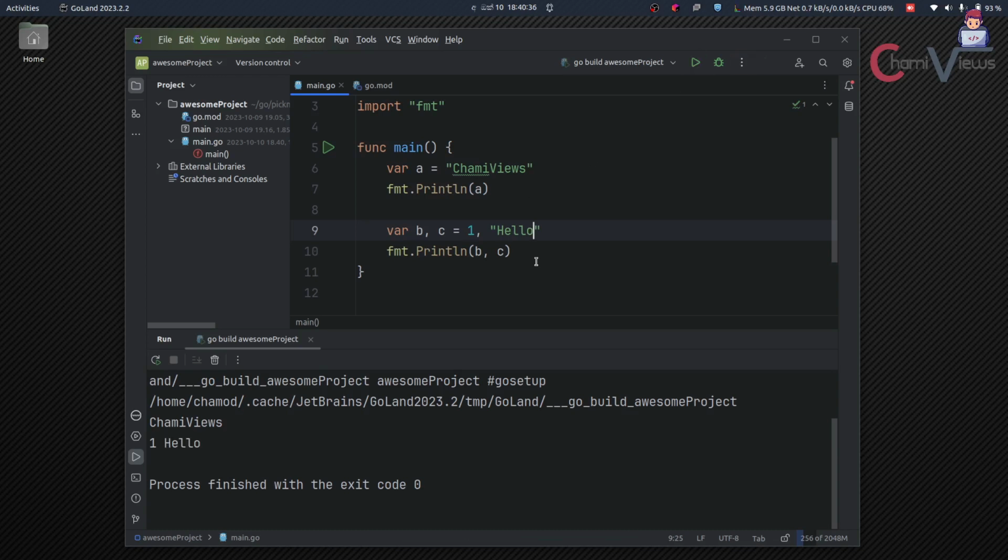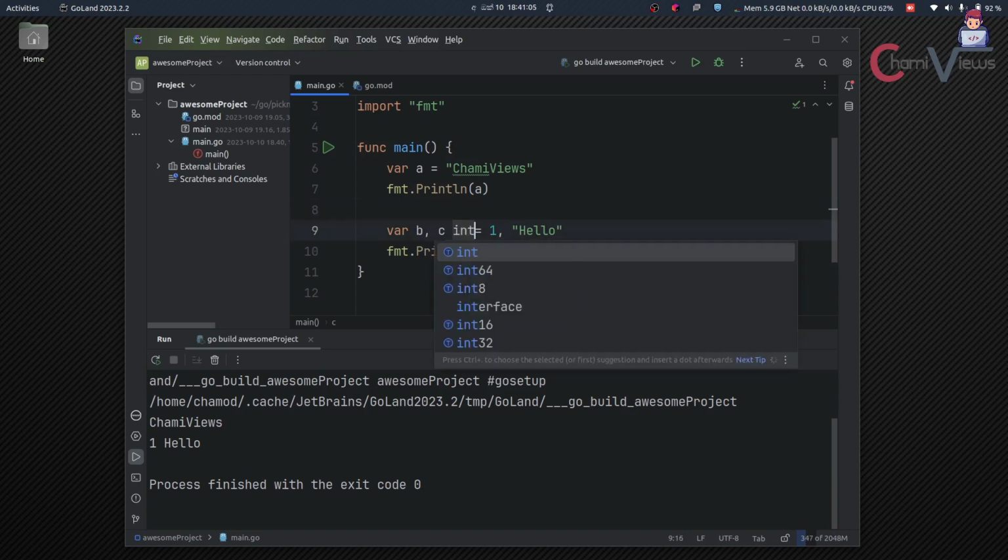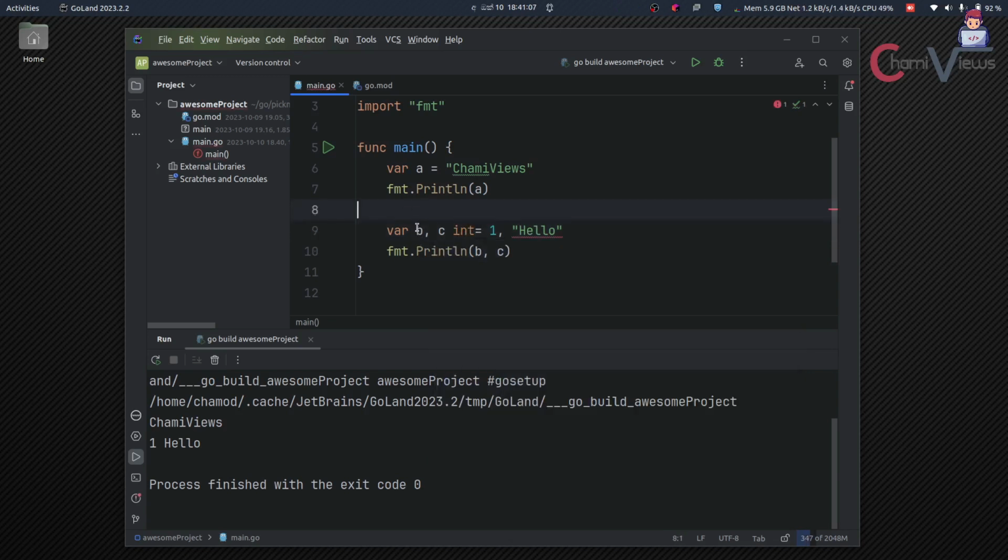I will remove the integer one, and then I will assign hello. We can put anything here because we haven't put any type there. Here we can see the IDE suggests that var c is string, var b int, right? That is the main reason we are using this GoLand IDE. It suggests a lot of things right here. And also we can define the type as well, like int here.